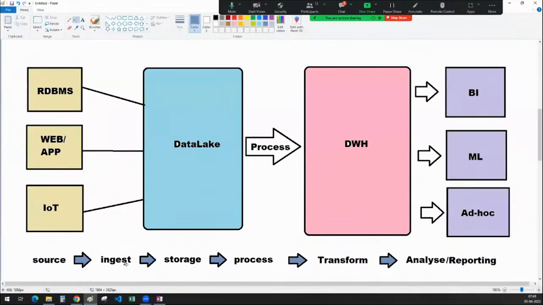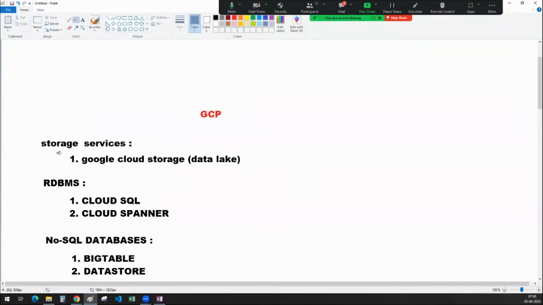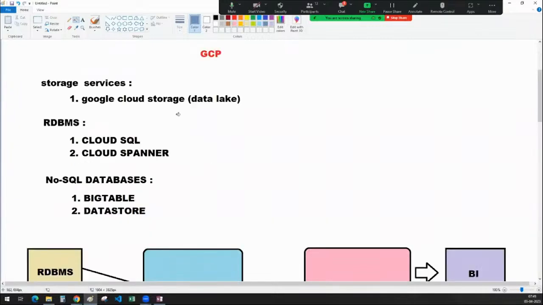Okay, sir, for ingestion purposes, what are the tools that we are using? There are plenty of tools for ingestion. People are using Pub/Sub, people are using the Kafka connector. We are going to learn Pub/Sub, guys. Okay, what about the data lake, sir? As a data lake, we are learning Google Cloud Storage, guys. Okay, what is the data lake, sir? In GCP, we are learning Google Cloud Storage, which acts as a data lake.